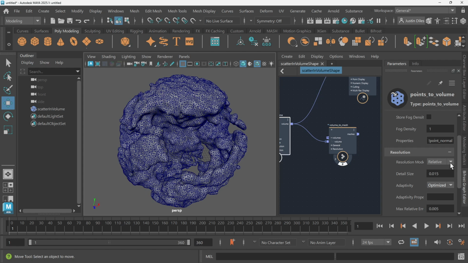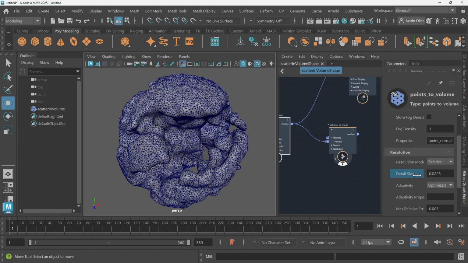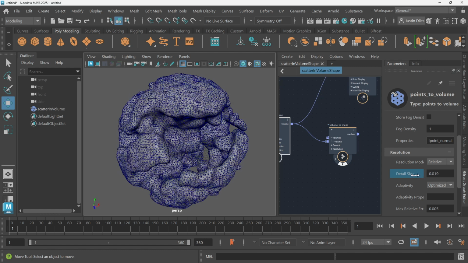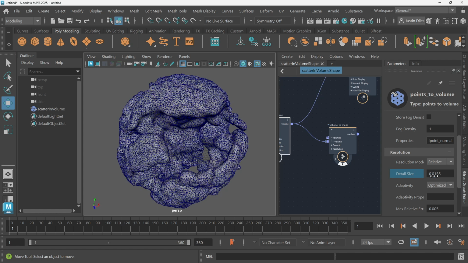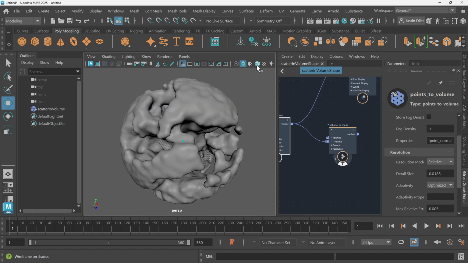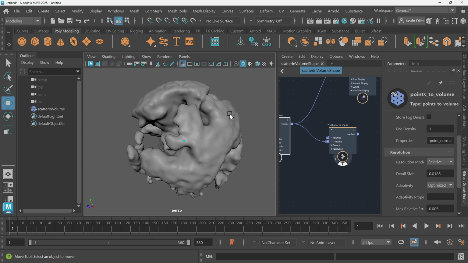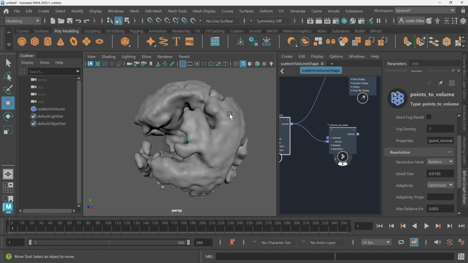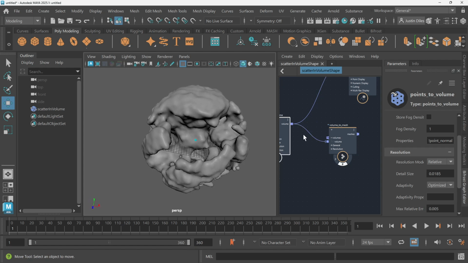Resolution mode relative, we're not going to change that. We can see what happens if we make it a little bigger. That makes it a little smoother if we change the detail size, so maybe we want something like that. And let's just say that this is looking pretty good, and we could smooth it out further once we send it into Maya. All right, so what more can we do with this?